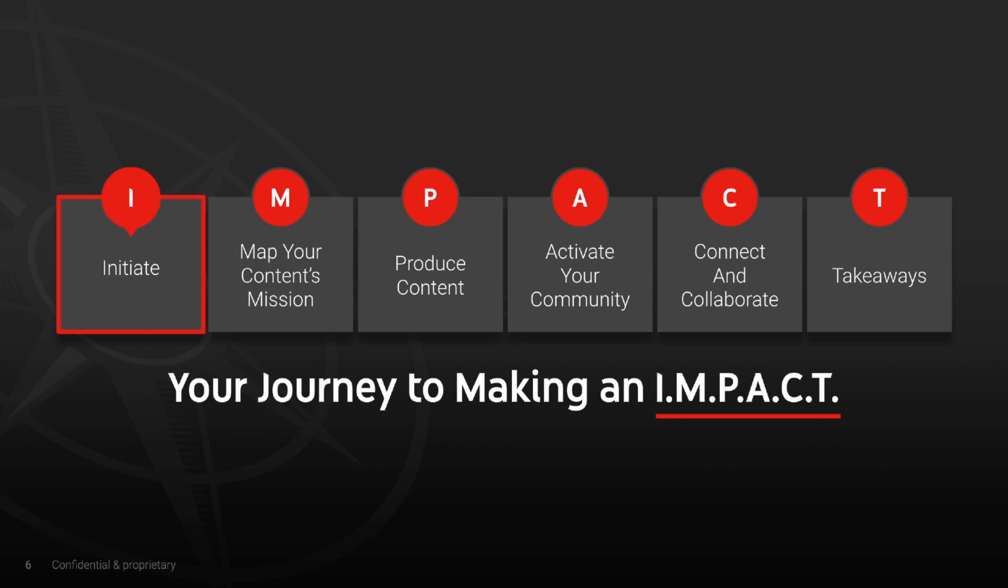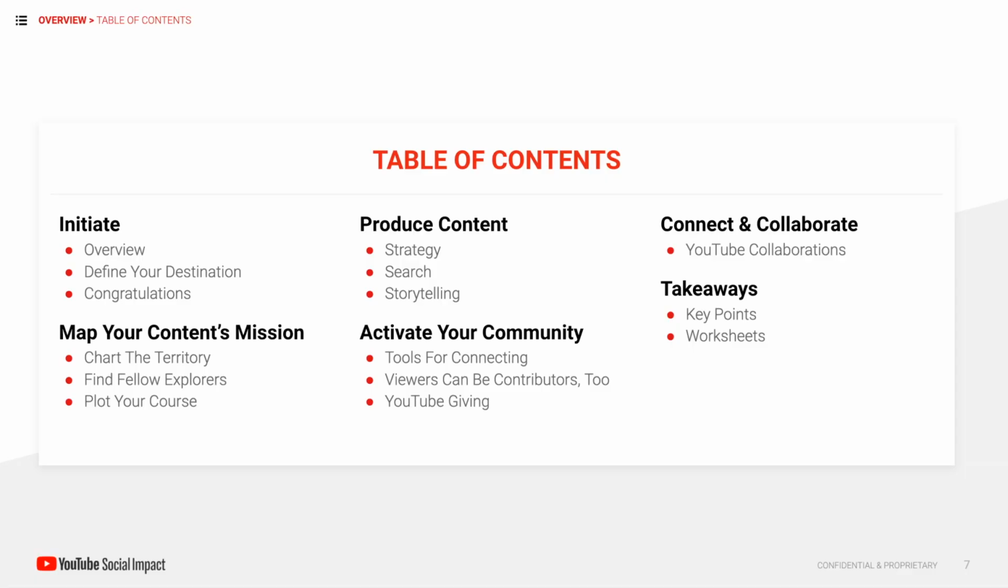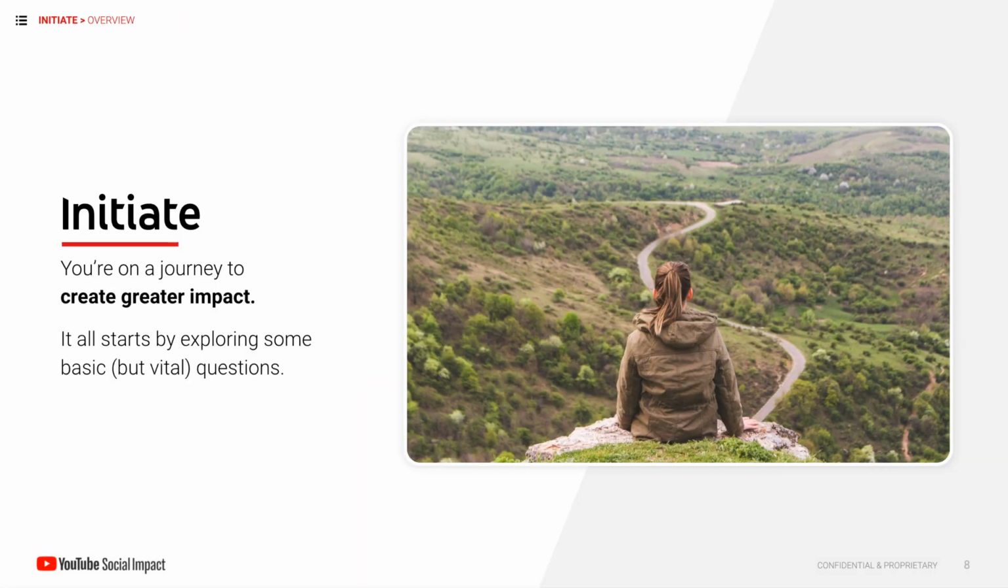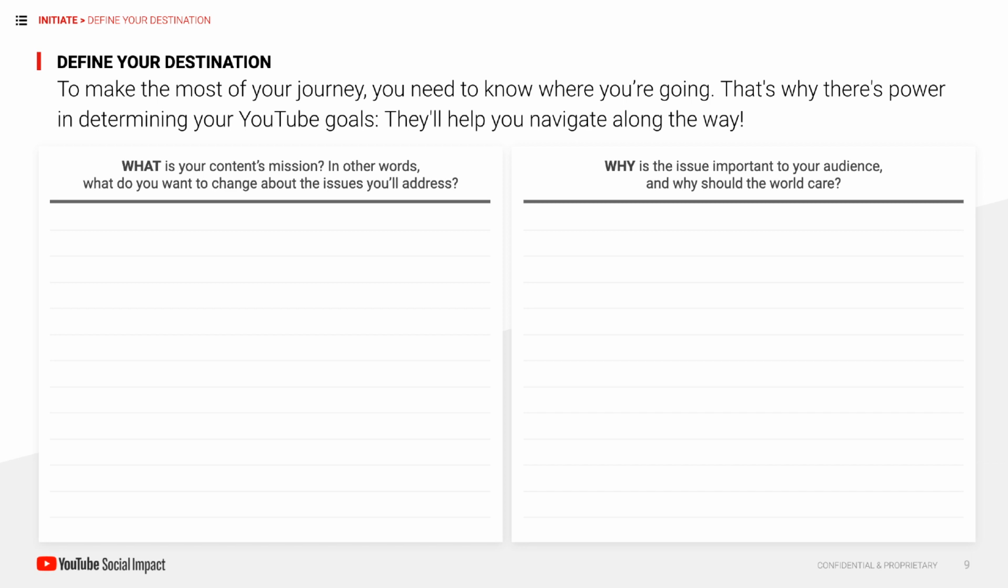So the first part of the playbook is initiate. And what we try and say is you're on a journey to create greater impact, but it all starts by exploring what seems like a really basic question, but it's really, really vital. And that first question is defining your destination. So to make the most of your journey on YouTube, you really need to know where you're aiming to go. And that's why determining your YouTube goals is really important.